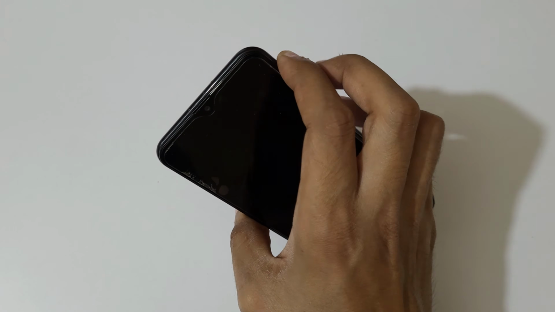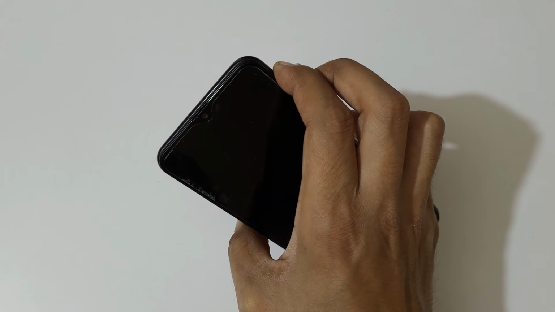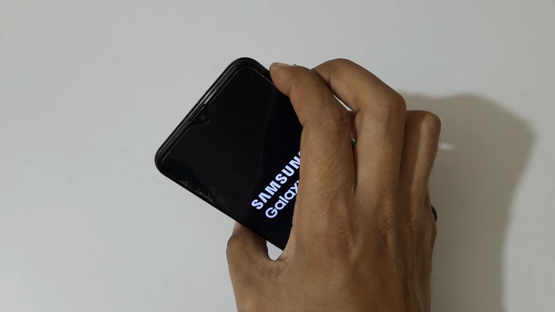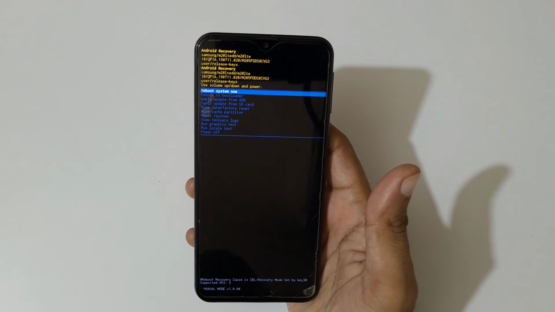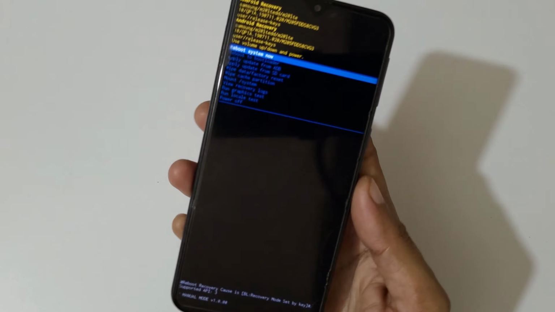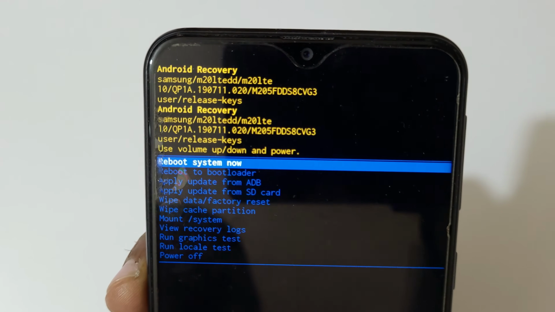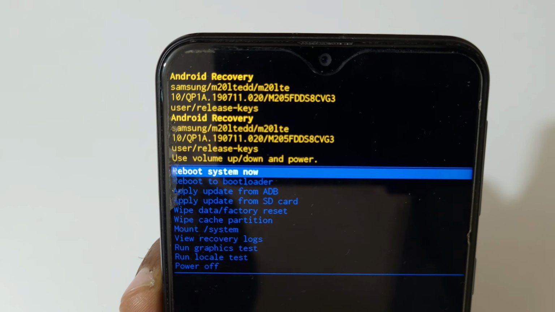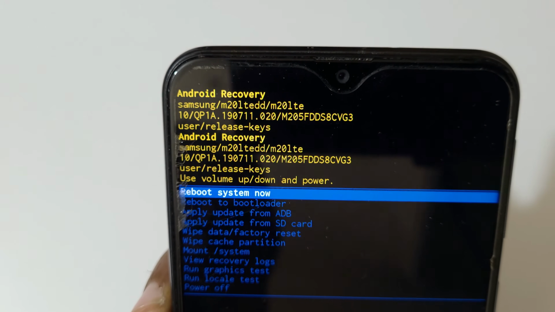Now release, and press and hold the volume up and power keys together for a few seconds like this. And now release. As you can see, it will send you into Android recovery mode. This is the Android recovery mode of the Samsung M20 LTE.